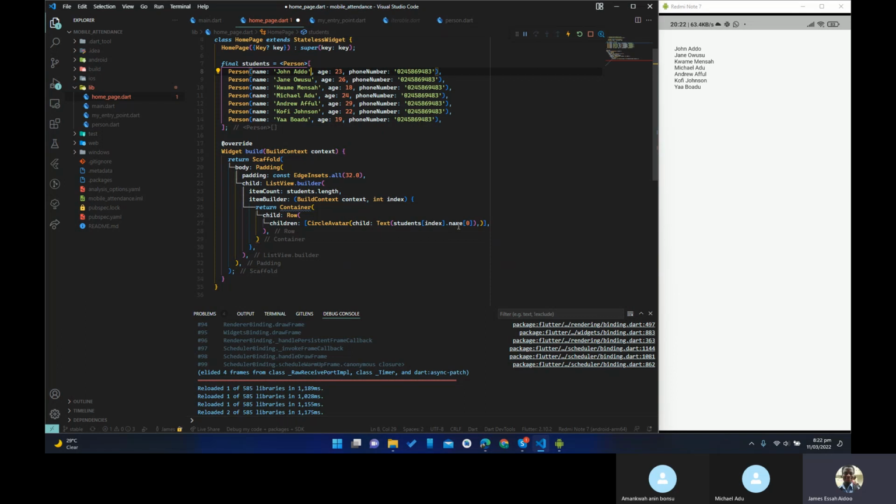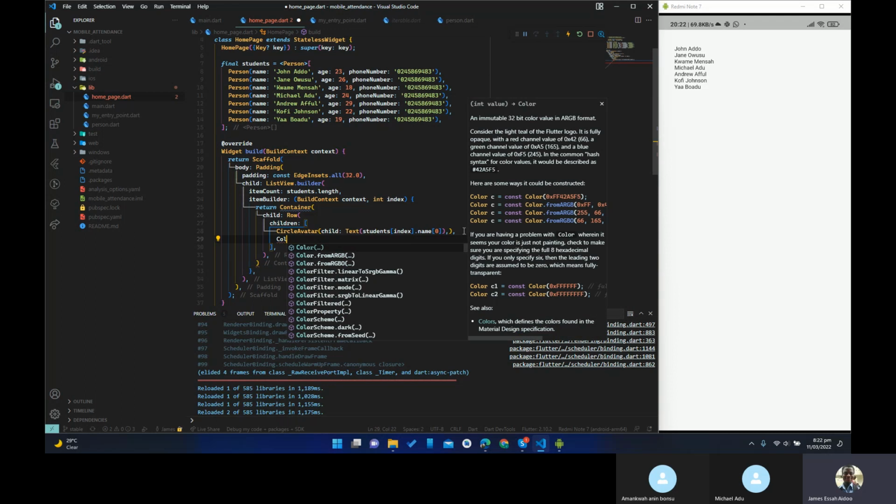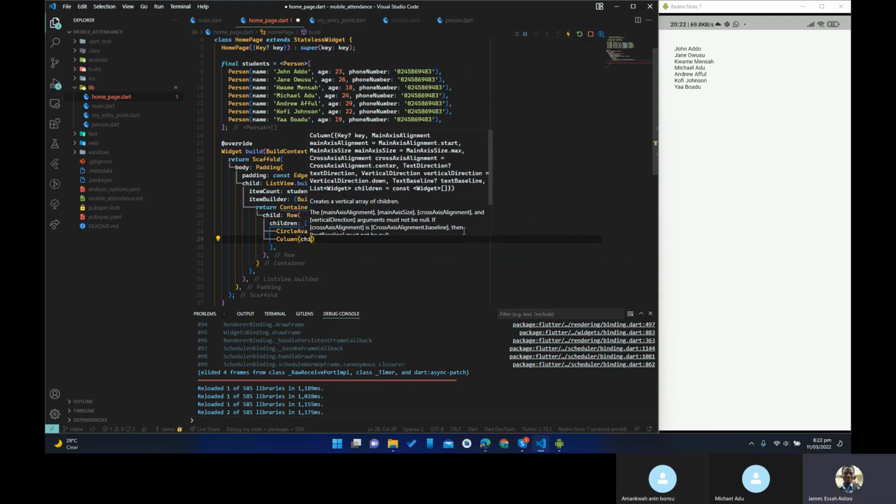And what I'm doing is I'm getting the name of this student, that's John Doe, and I'm taking the first letter in their name, indicated by this 0 here. So I have that. That's the first item in my row. And the second item in my row, I want it to be a column. And this column's children.